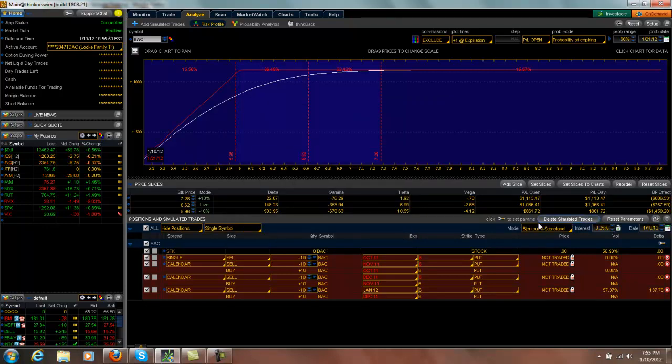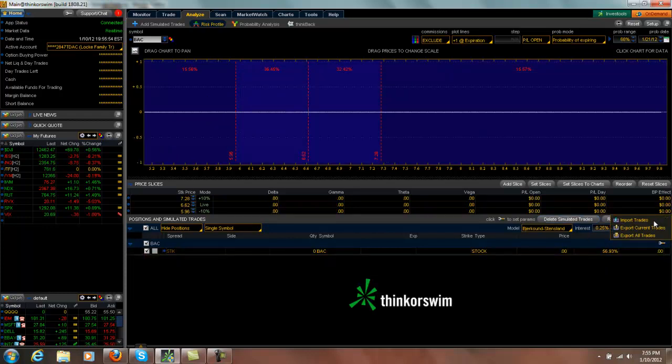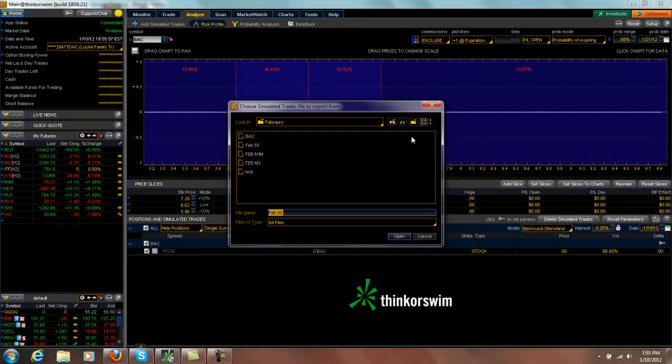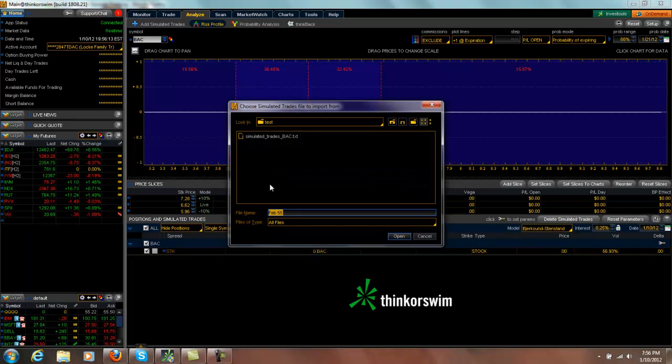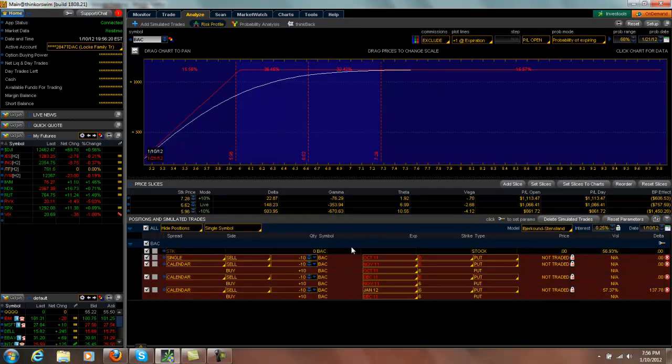And then if I want to go retrieve the trade, I can delete my simulated trades. I can come into my import trades. I can navigate to where I want to go. Here's my test folder I just created. There's my trades I just exported, and they should come back in. Hold on, let's see what happened here. I click on it, simulated trades, open, and there they are. Okay, and that's how that's done.